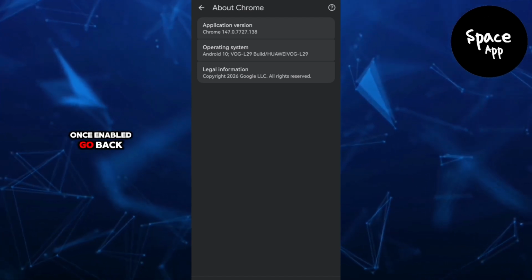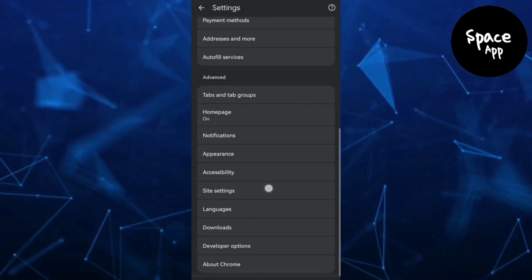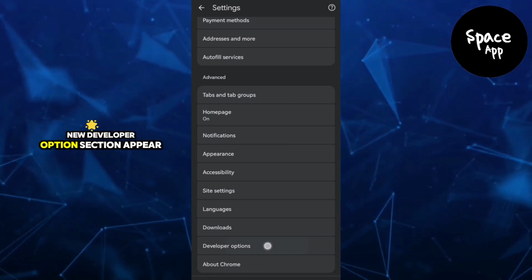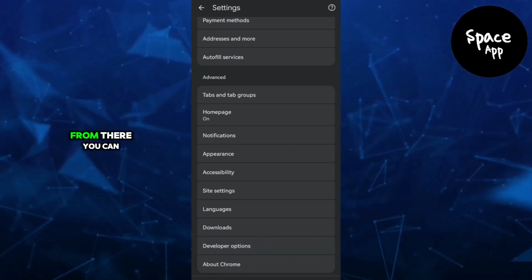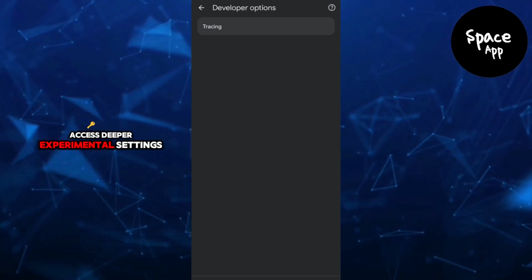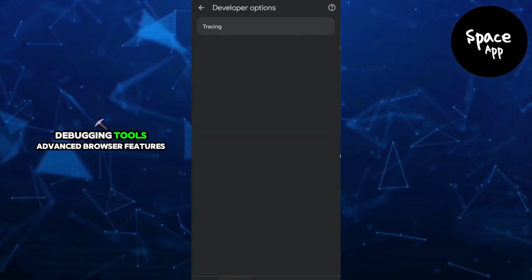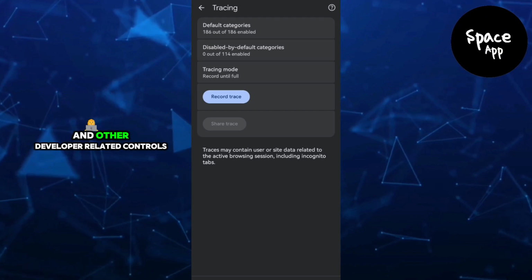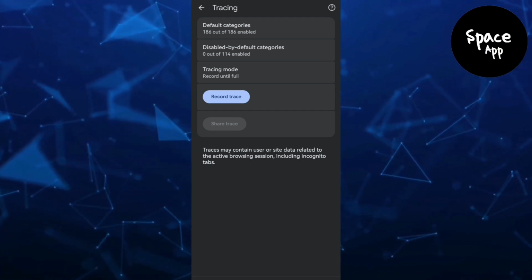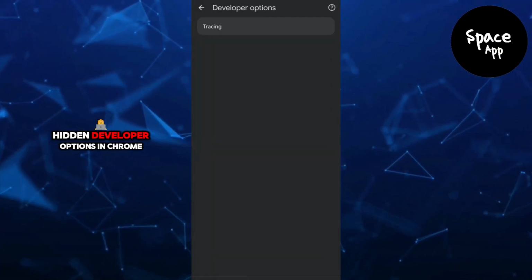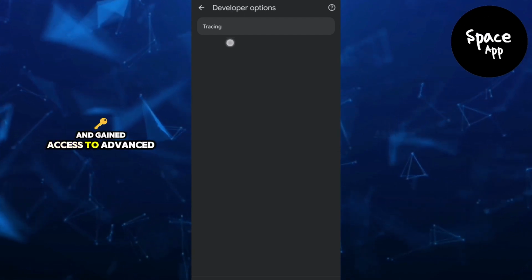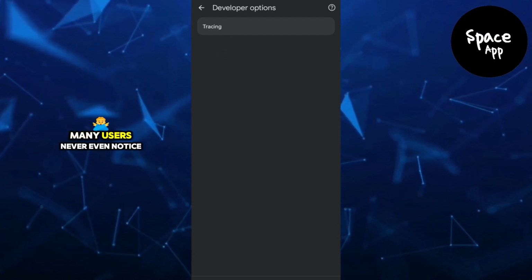Once enabled, go back to the previous settings screen. Now you should see a new developer options section appear inside Chrome settings. From there, you can access deeper experimental settings, debugging tools, advanced browser features, and other developer-related controls. You've successfully unlocked hidden developer options in Chrome and gained access to advanced browser controls many users never even notice.